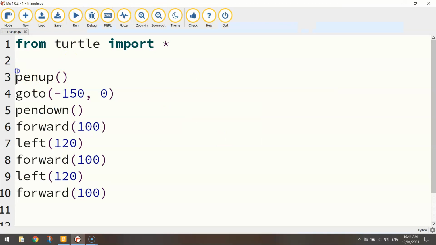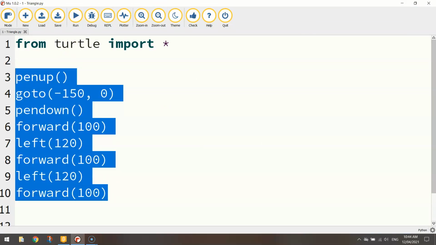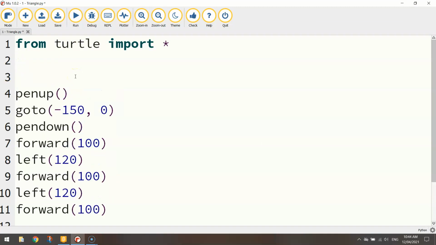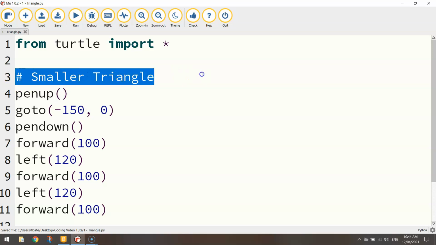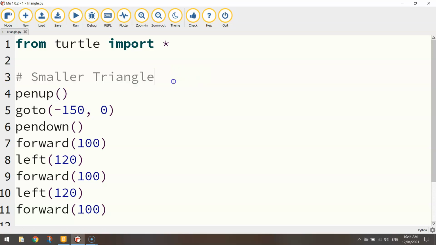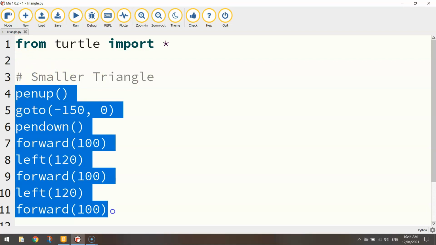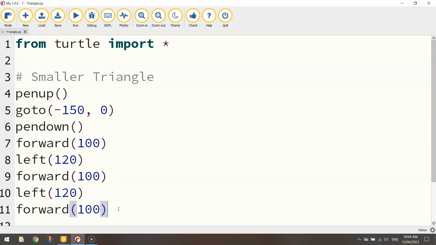Okay, so we'll leave that original code there. That's the first triangle. What I'm going to do actually is put a hashtag above pen up and write smaller triangle. What I've done here by putting a hashtag is I've created something called a comment. A comment is basically ignored by the computer. It's just simple, plain English that tells people what is happening in your code. So as the computer reads this code, when it sees the hashtag, it just skips that line completely and keeps going down here and processes the rest of your program.